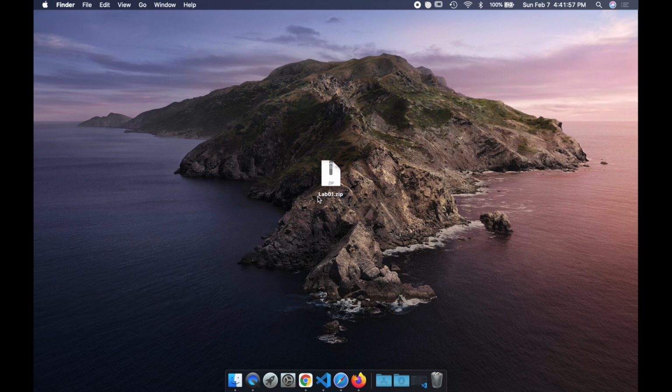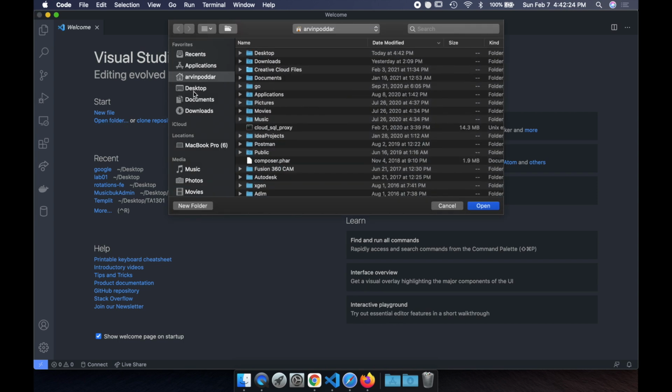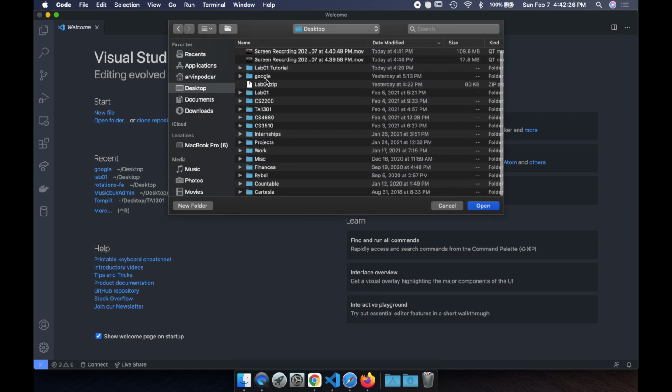Okay, so I'm on my desktop and I've got the lab01.zip folder right here. We can extract it by double-clicking the folder. And if you're on a Windows computer, you can do the same thing by right-clicking the zip and then clicking Extract All. So now that we have this folder, let's open up Visual Studio Code. And then we can open up our entire folder by clicking the Open Folder button. So I'll do that, and I will find the Lab01 folder.